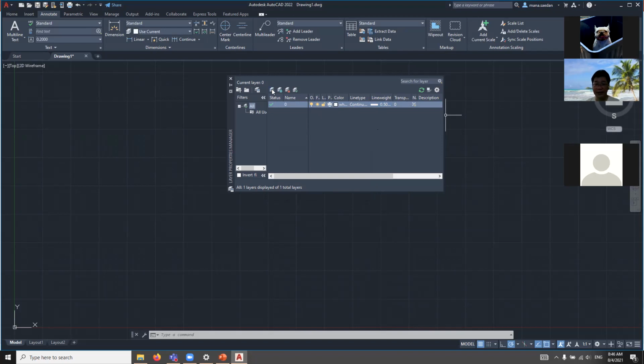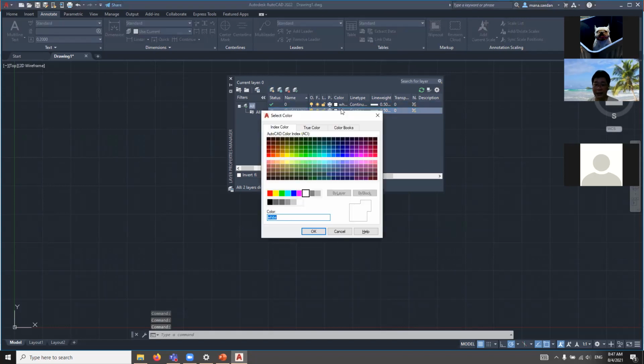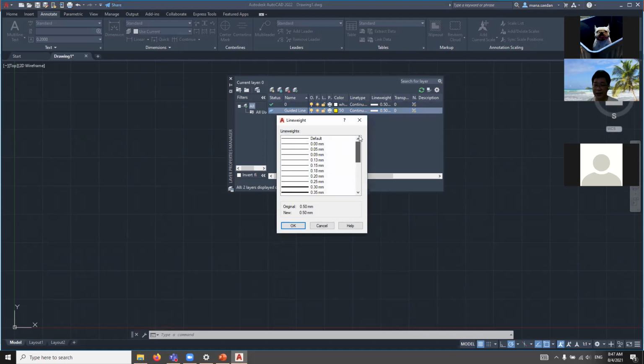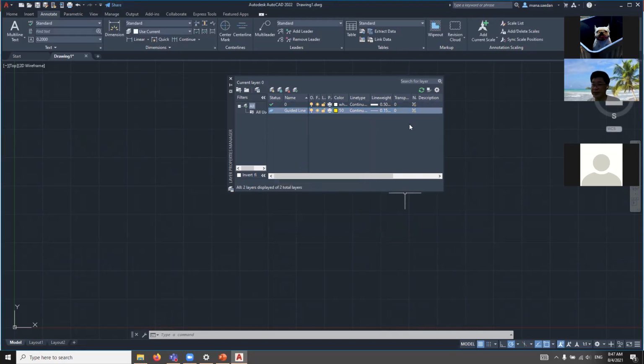So we create another layer. We click here, Layer 1. Layer 1 we rename as guideline. We type it in. Then it depends on the color that you like. For example, I will use the yellow color. The line is continuous, but we set the line lighter. Let's say we set it as 0.15, and the rest we leave as it is first.